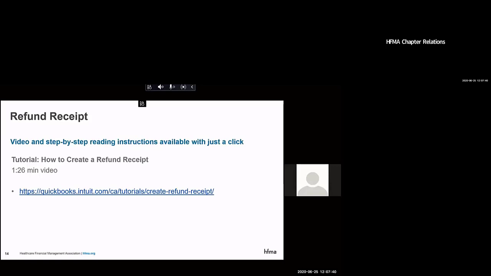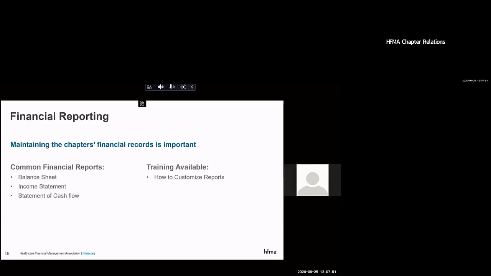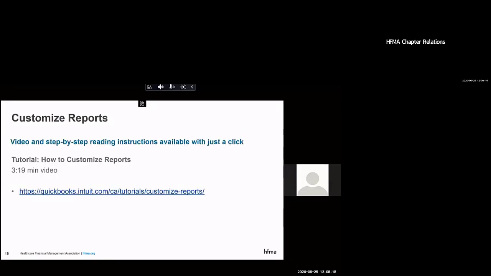So now that we've learned to manage and track those heavy tasks, you may want to get a glance at your chapter's financial overviews, which then takes us to the financial reporting here. QuickBooks offers easy access to common financial reports that include, from previous training, your balance sheet, income statement, and statement of cash flow. Sometimes you may want to run extra special reports, and so the following slide will take you through learning to customize your reports.